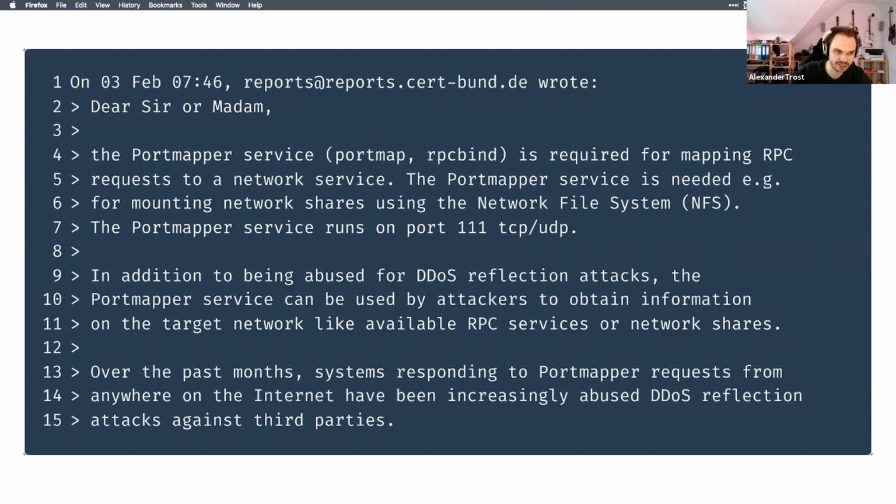And exactly as the last three lines there say, over the past month, systems responding to port mapper requests from anywhere on the internet have been increasingly abused in DDoS reflection attacks against third parties. This email is just the nice, hey, please take a look into it. There's no consequence, but please look into it. But this is exactly one of the reasons where making sure the default configuration is right comes into play.